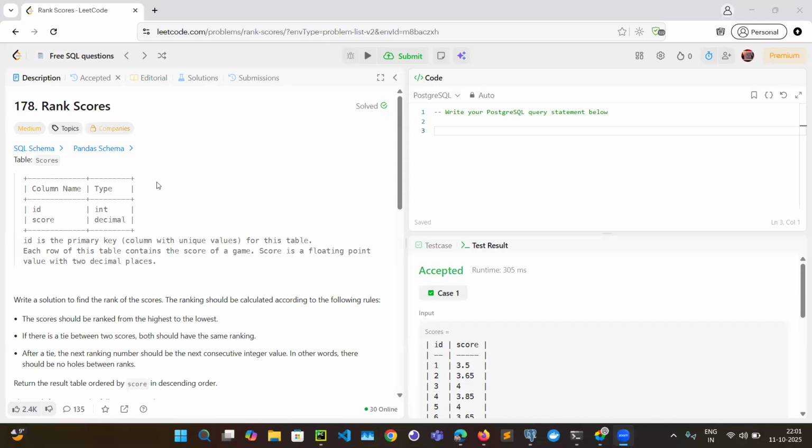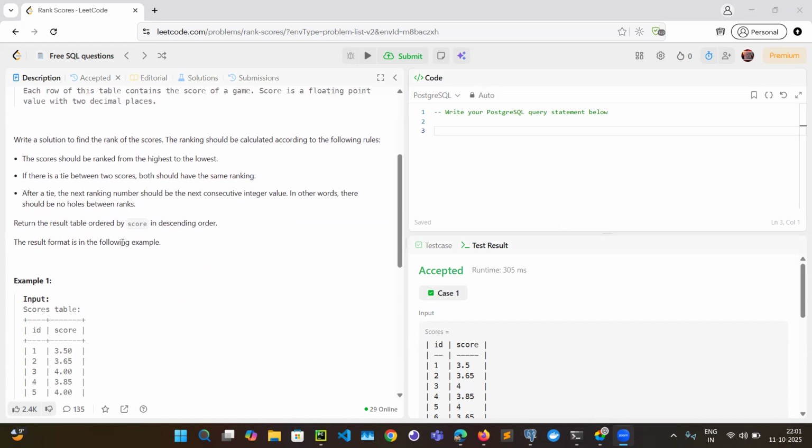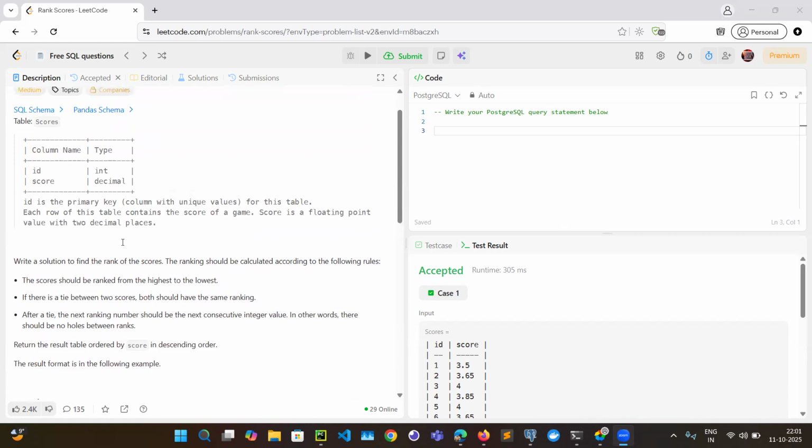Okay, so let's continue with our next SQL question, number 178, Rank Scores. It is very much similar to the last two questions which we have done. This is also in the medium category, and it is also asked in the Amazon interview.